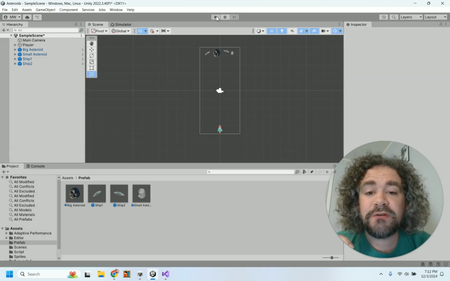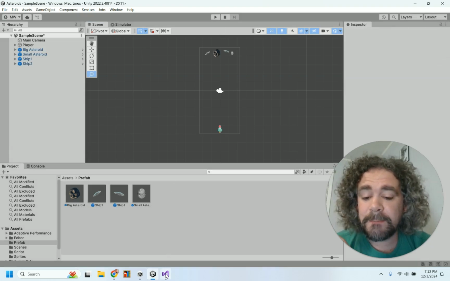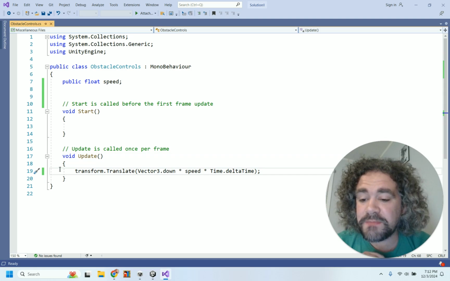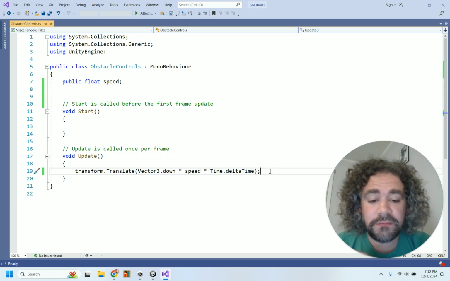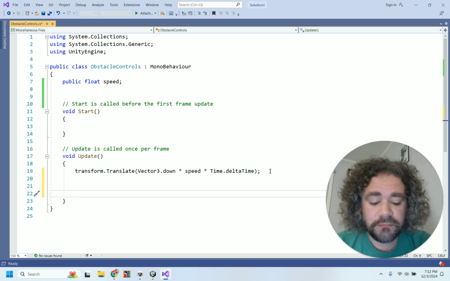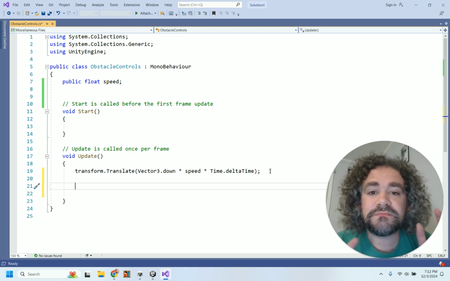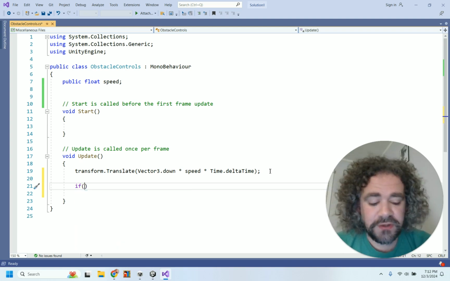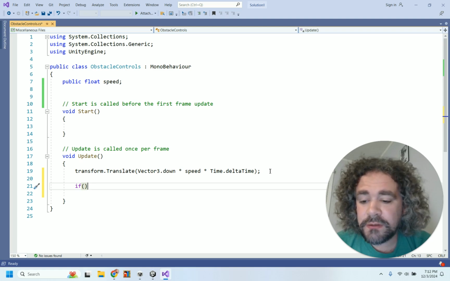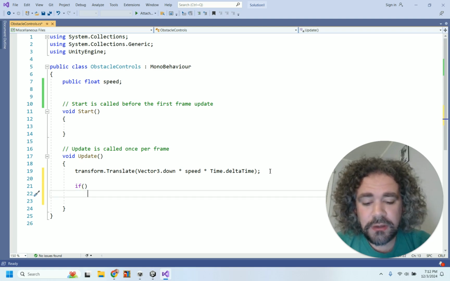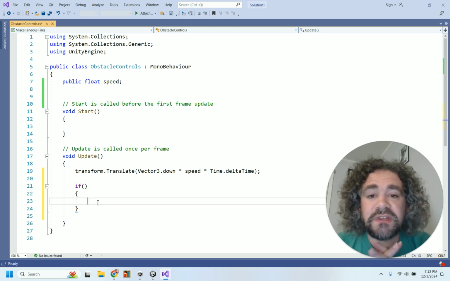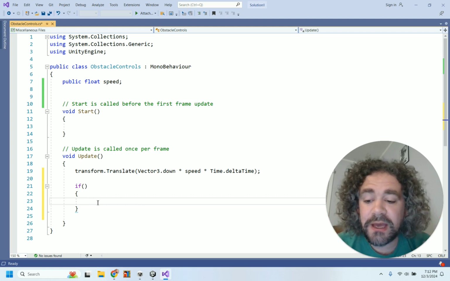So let's get out of play mode. Let's get back to our script. And let's create a way for them to be destroyed when they leave the screen. So on game update, we have them moving down. I'm going to create an if block, because anytime we're doing a situation like this, we're talking about conditions, right? So if a certain thing is true, we have to figure out what that thing is. Then we hit enter. I create my curly brackets here, and then the action needs to happen. So if a certain thing is true, it needs to do something. What do we need it to do? We need it to destroy the object.